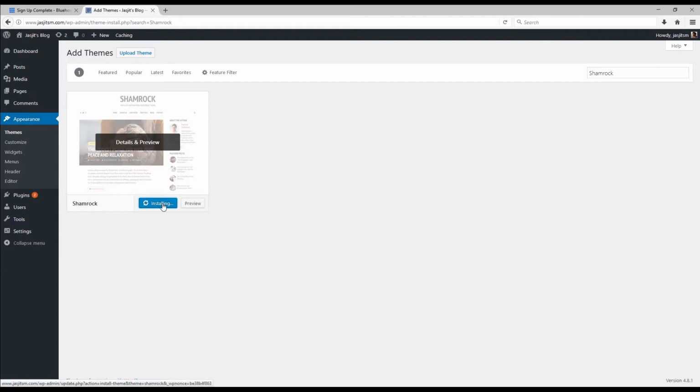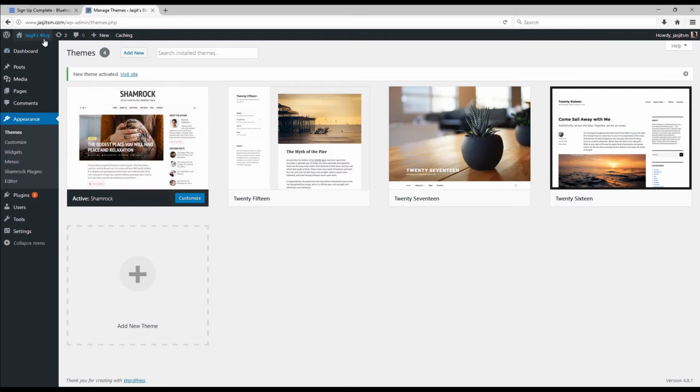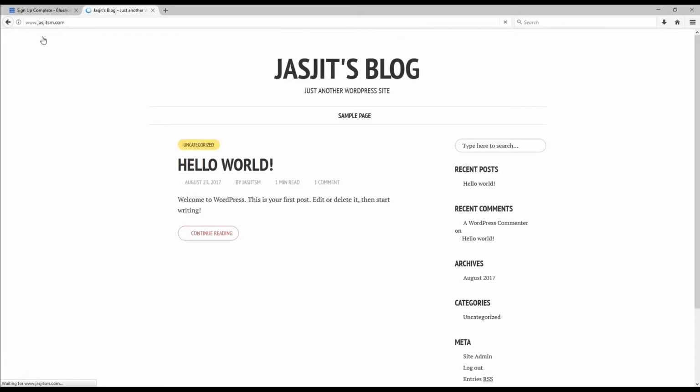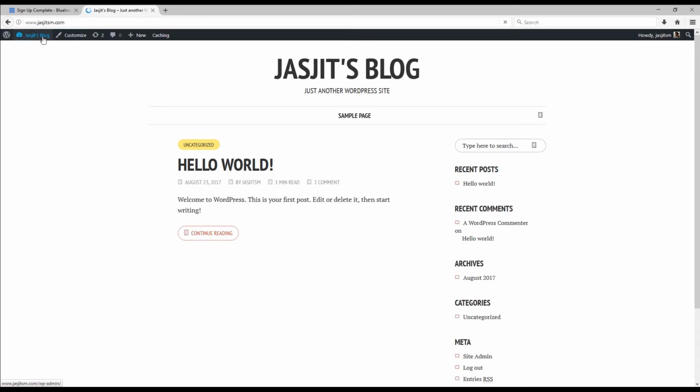So let's install the theme, and then activate it. And now let's take a look at our new and improved website. And it's looking pretty nice already, nice and clean. Before we customize our site any further though, let's look at how to add some content so that we can actually see the changes that we're making.